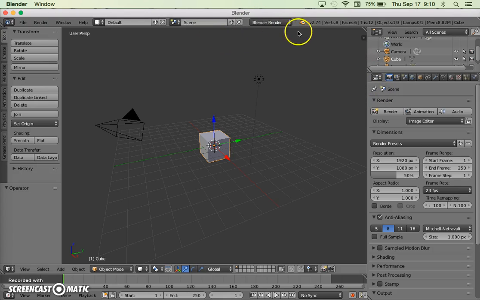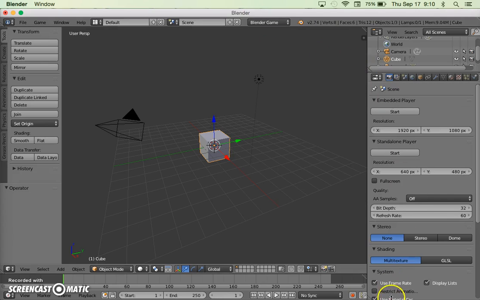around. If you look at the top up here, you'll notice that we're in Blender Render, what you're used to working in. We're going to switch it to Blender Game and notice what happens on the right side of the screen. You get a whole bunch of new options.